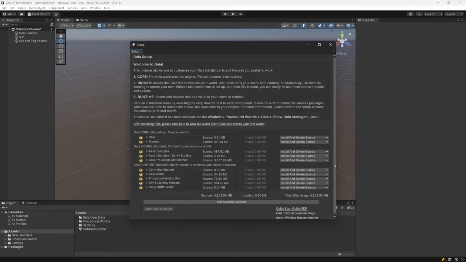One of the first changes you'll see with Gaia 23 is the new setup system. Gaia contains quite a large amount of content, so the new setup system breaks Gaia down into core, biomes, and runtime, and you can choose which parts you want to install.